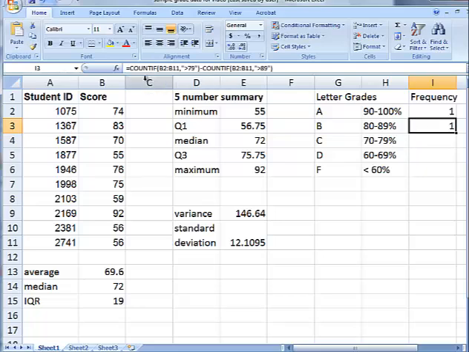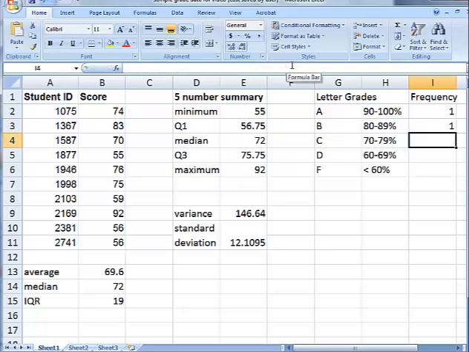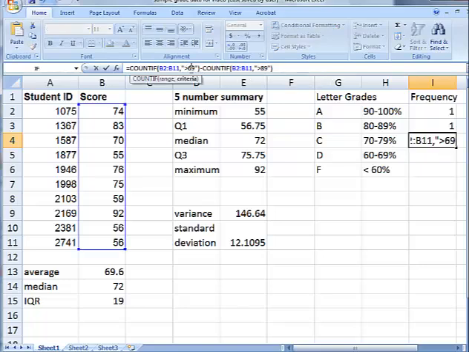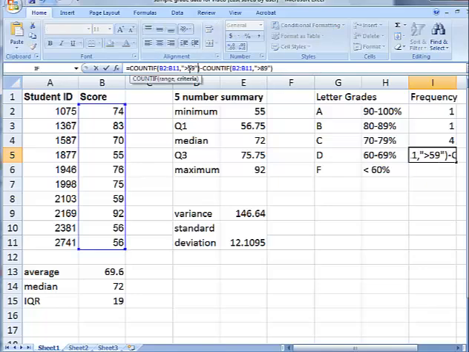So instead of retyping all the COUNTIFs, I'm going to copy this. And when you go up and copy it, you have to hit enter to get out of it. And then I'm going to paste it. For the 70 to 79 range, we need to be greater than 69 and greater than 79 for our cutout. For this piece, we need to be greater than 59 and take away the ones that are greater than 69.